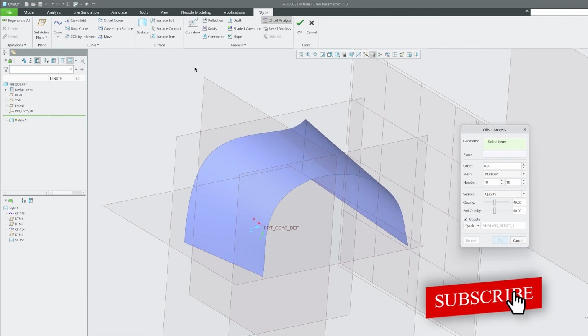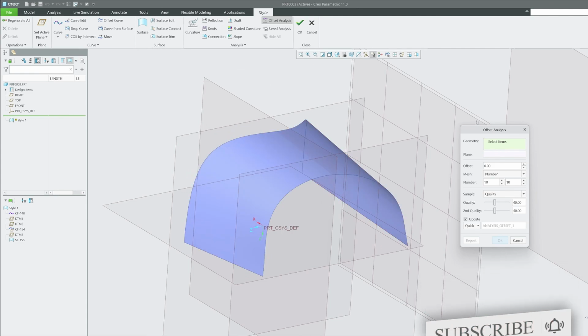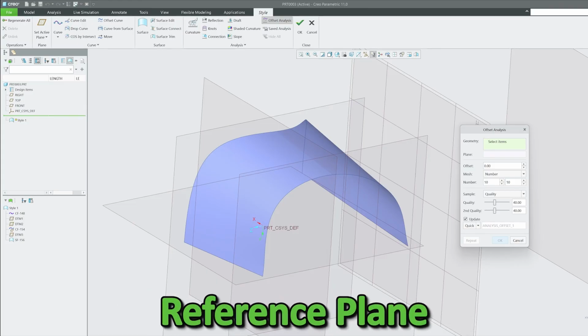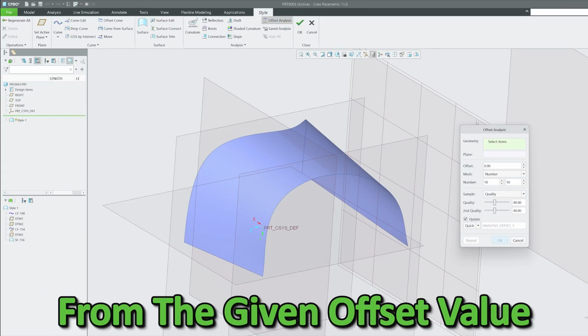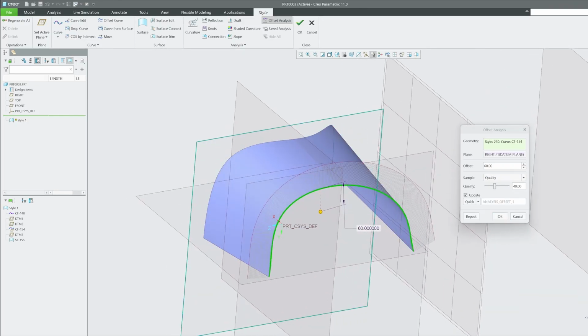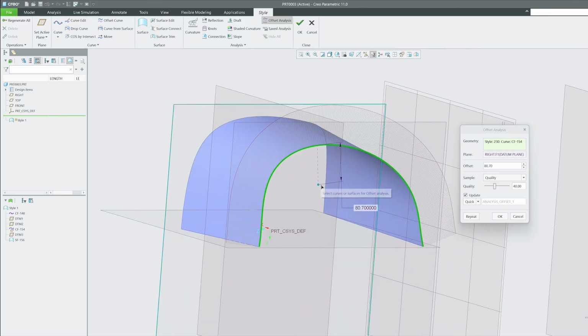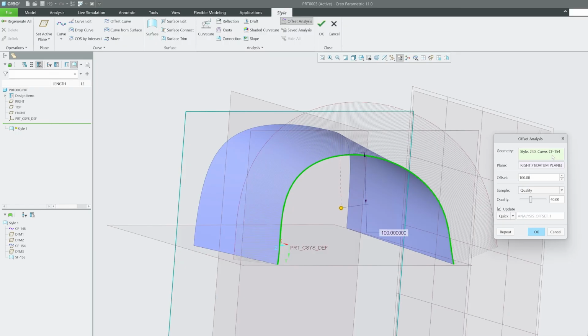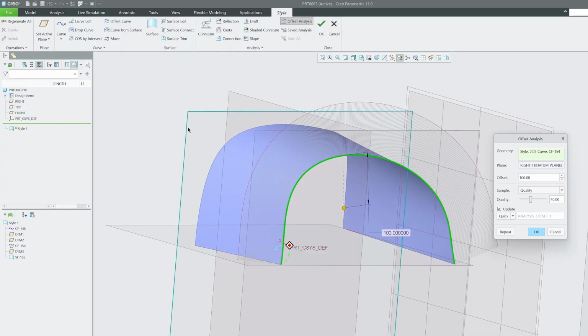Now before I directly jump in, I would like to talk about what the Offset Analysis tool does. It basically projects geometry, usually edge or curve, into reference plane and checks how far it deviates from the given offset value. So let me select the geometry, and then you can see by default the right plane is selected. And now we can see the deviation preview of this offset at a particular value. So let's make this value 100, and now we can see the deviation of offset 100 value with reference to right plane. So these projection lines are from the selected edge highlighted in green to the offset plane, indicating the distance between the actual surface and ideal reference location.